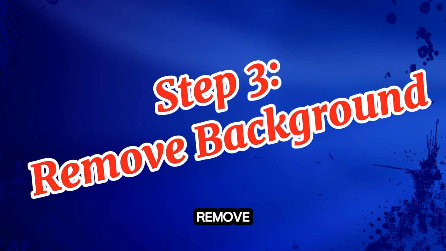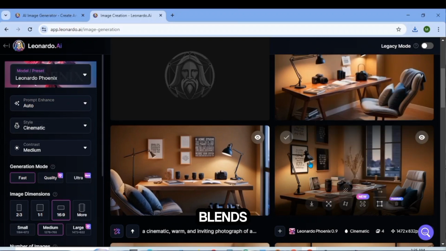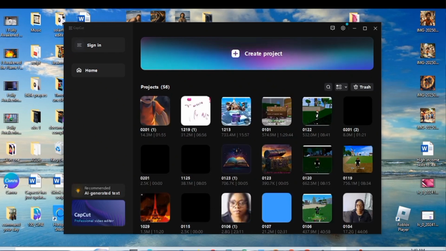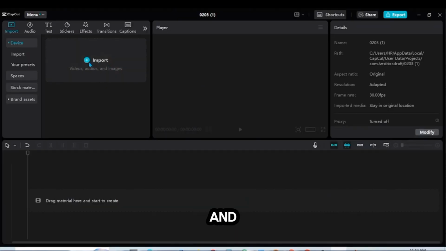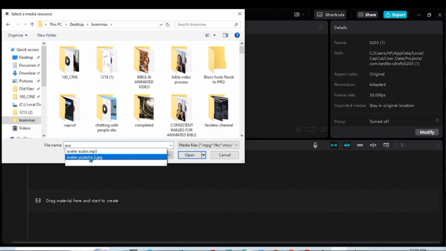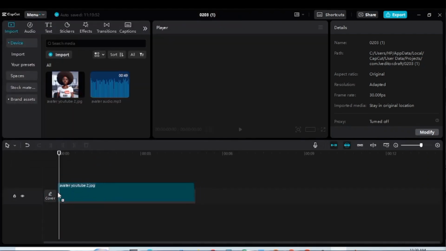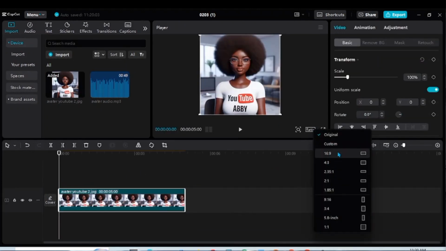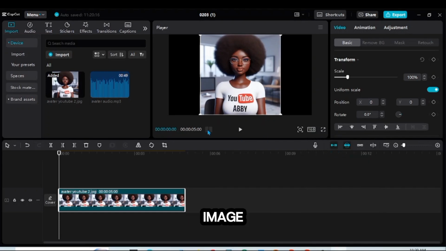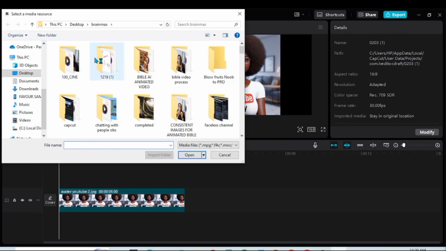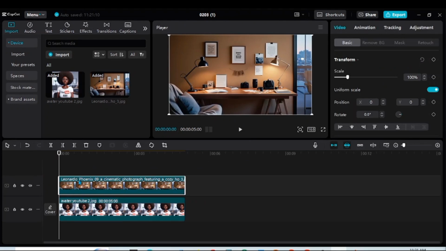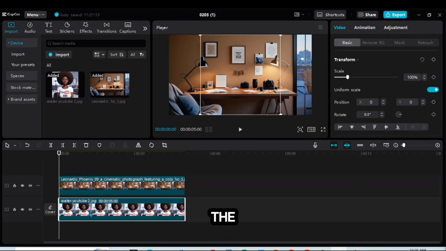Step 3. Remove the background in CapCut. Next, we'll remove the background so the avatar blends well with our video. Open CapCut, download it if you don't have it. Import your avatar image and place it on the timeline. Adjust the aspect ratio to 16:9. Import a background image and place it below the avatar. Make sure your avatar sits on the background.